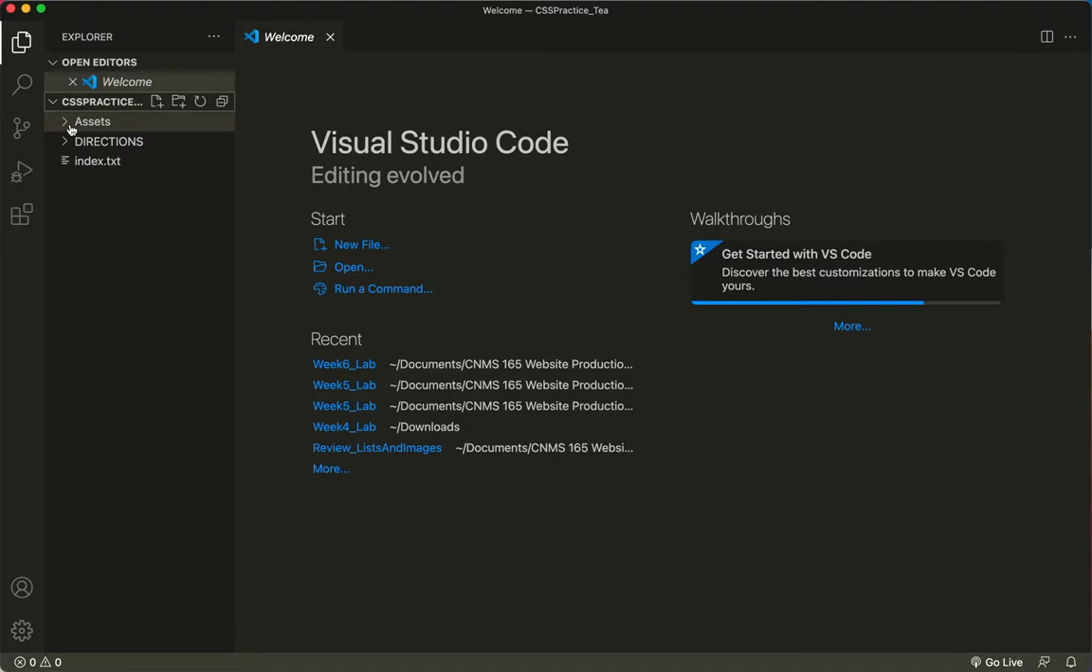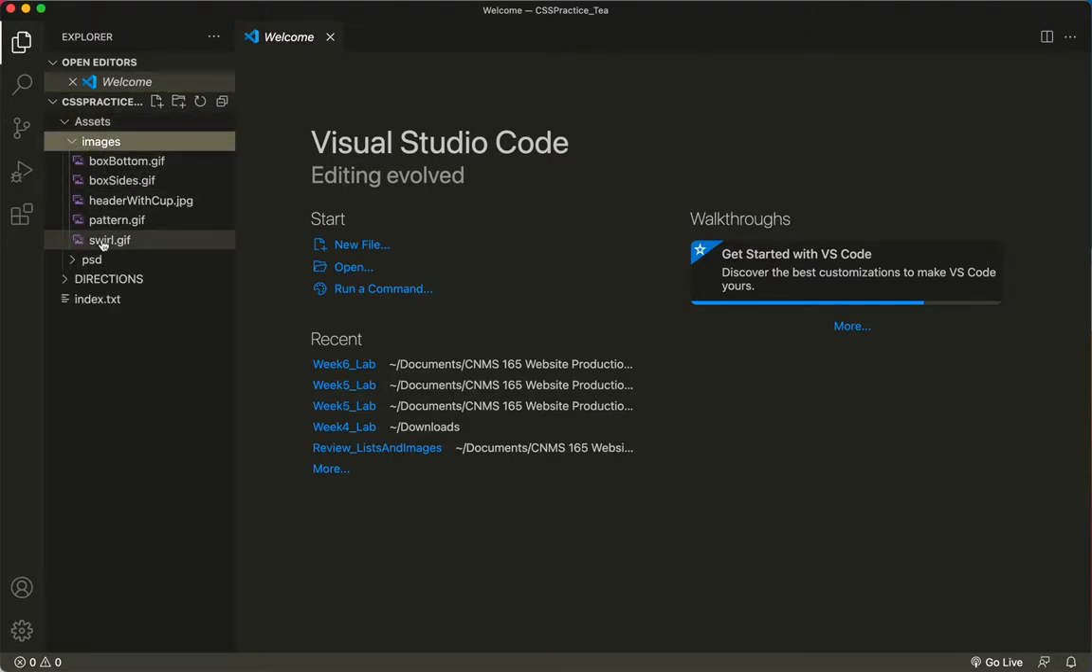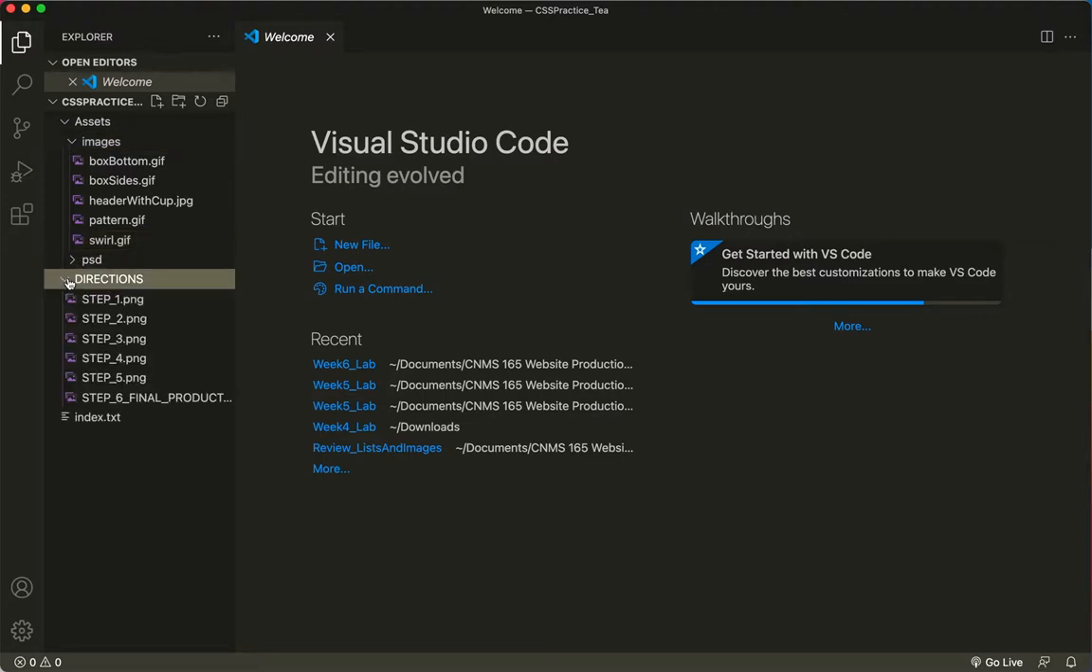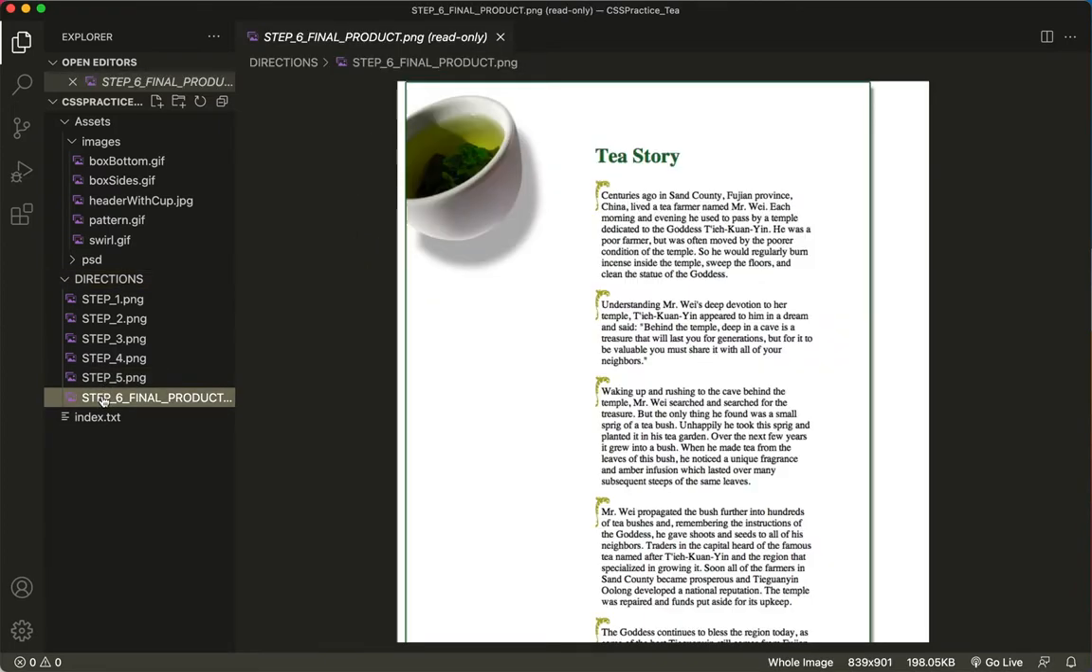And it looks like I've got some assets, some images, and some directions, steps one through six. I'm just going to take a quick peek at step six and we'll talk about this. Looks like in my screenshot the bottom was cropped off, but it's there. Looks like we have a box bottom, some box sides, a box top with a teacup in it, a green header, and some background images here.